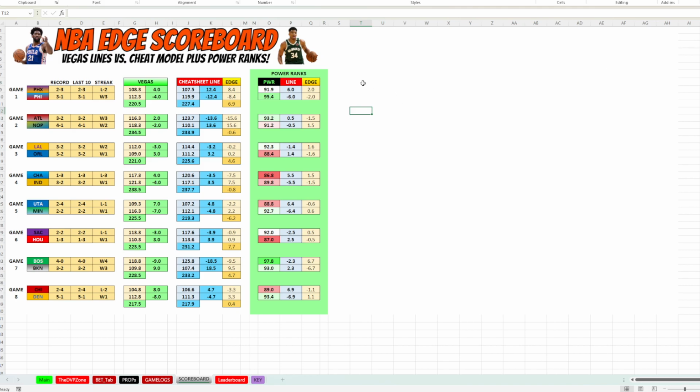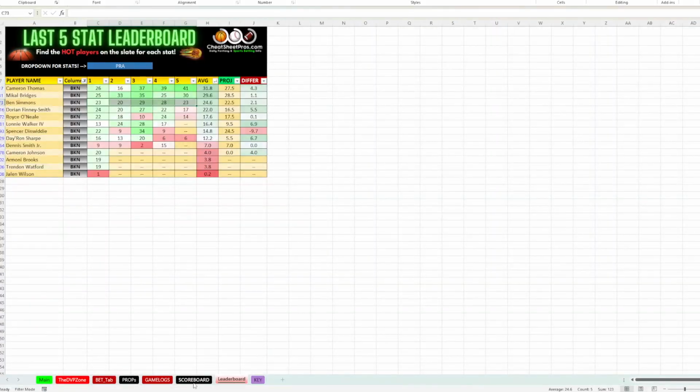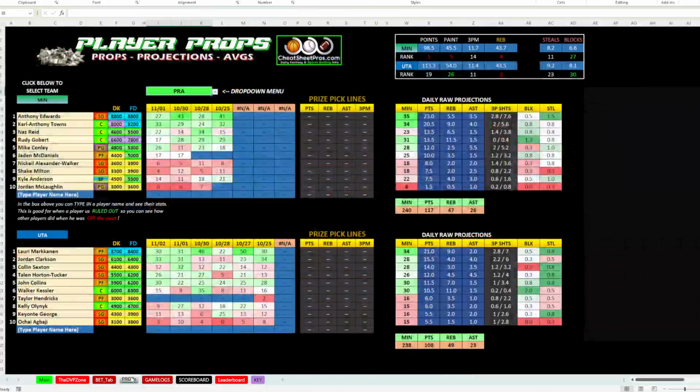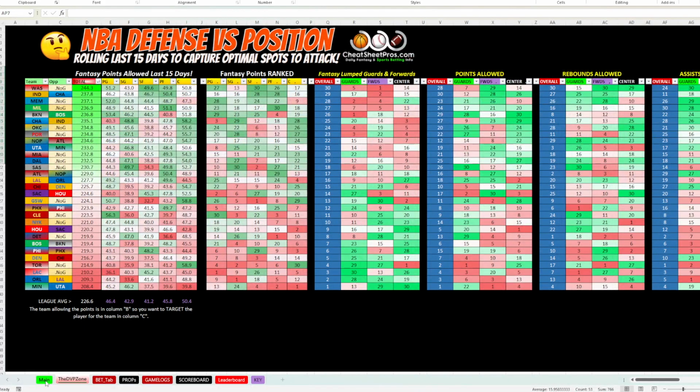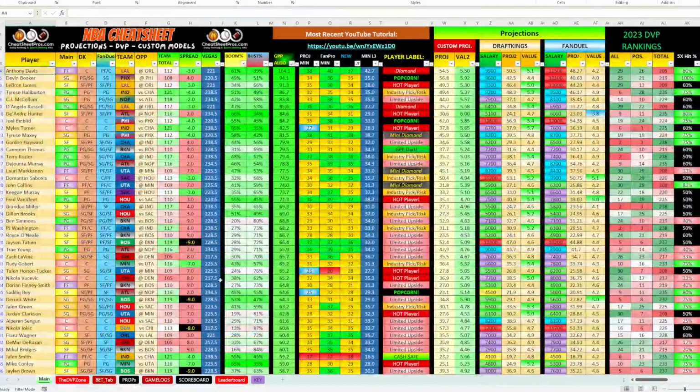But I'm going to spread that out, put some more stuff over here, like how they are ATS, that's against the spread if you're new, over-unders, margin of movement, stuff like that. So we've done the key, we've done the leaderboard, we've done the game logs, we've looked at the props tab, we looked at the DVP. So I'm going to look at the main, and then I'm going to come back to the bet tab.